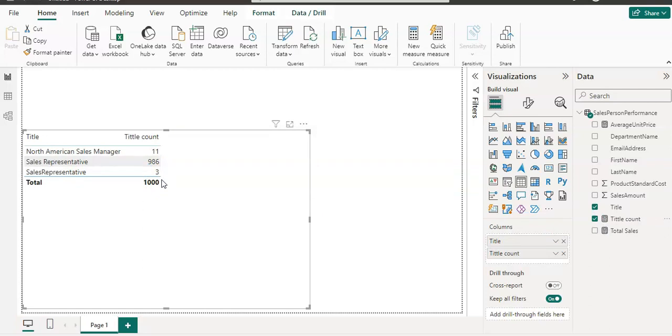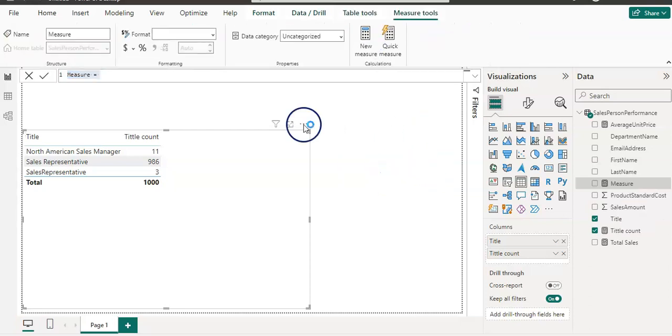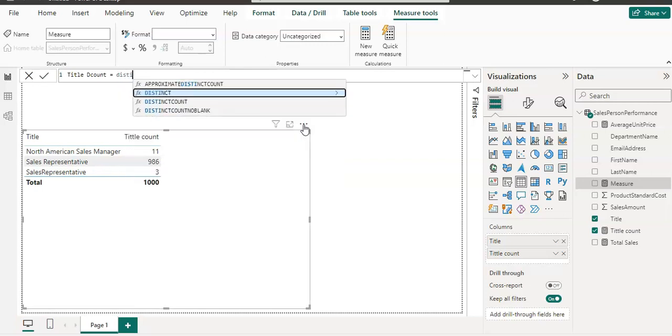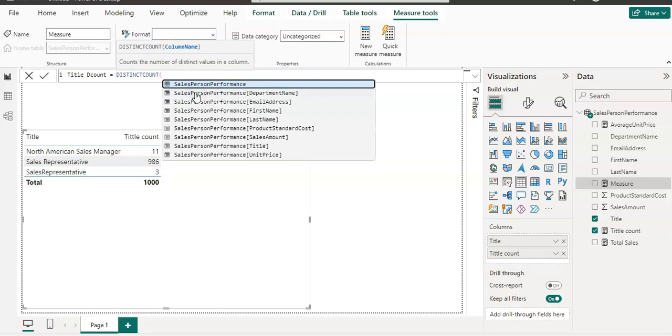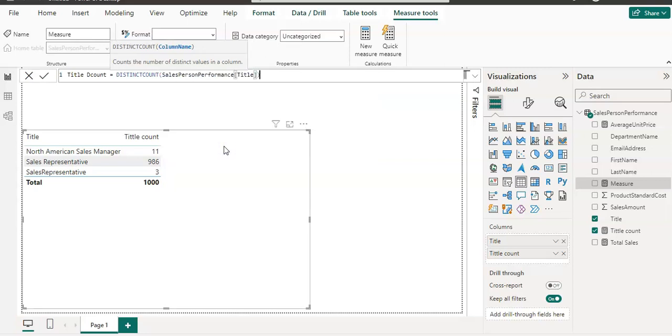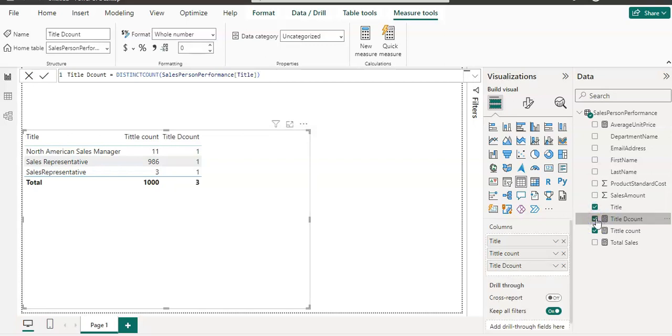Now I'm going to create a distinct count, and for that I'm going to click on new measure, title D count. Okay, and is equal to distinct count, and in round brackets I'm going to give the title column again. Now we are going to use that distinct count column. Okay, so this is the difference between count and distinct count.